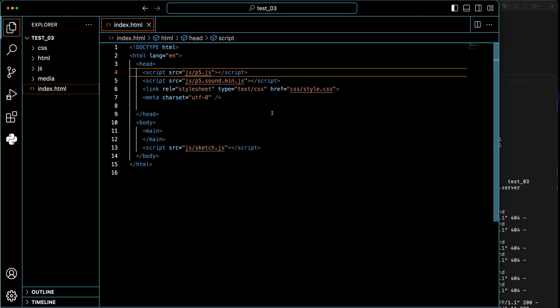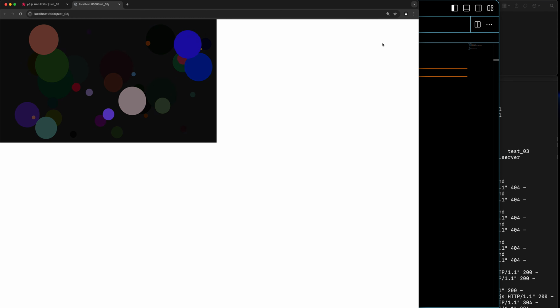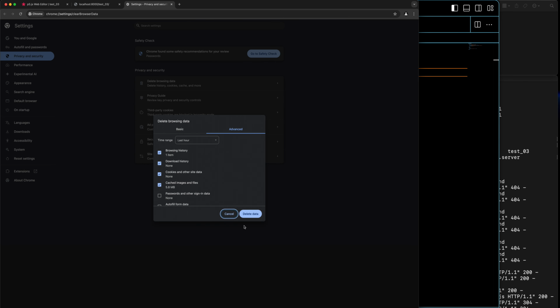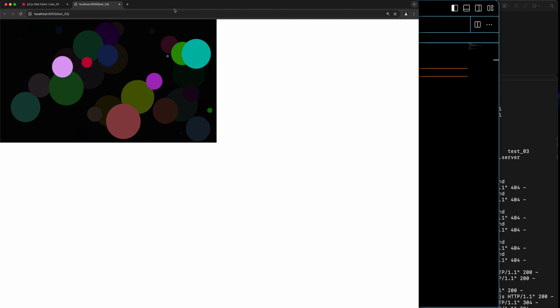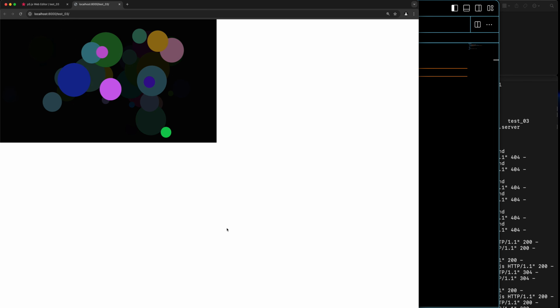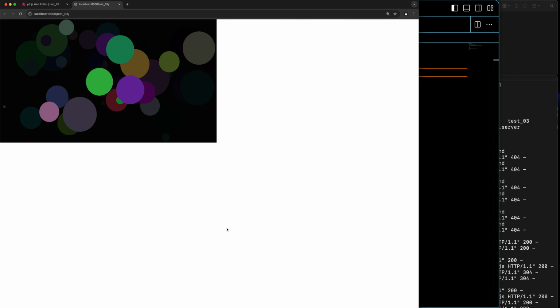All right, so I'm going to save that. Let's see if it still works. Reload the page. Let me delete browsing history again, just to make sure it's not referring to the... And it still works, right? That's because I'm referring to those files that are local. I mean, those JS files that are local.